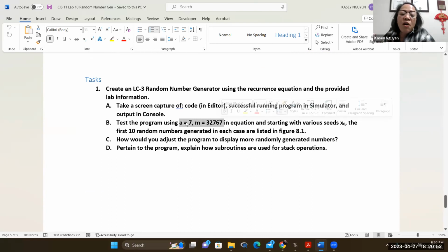So our program is hard-coded with these values. So you're going to have A is 7, M is 32767 already. That's part of the algorithm. So after you run the program, I need you to answer 1C. How would you adjust this program to display more randomly generated numbers? Can you display more? It should be possible if you're using that equation, right? This one is going to generate a certain amount of numbers. We can probably change our code to have more values displayed, basically.